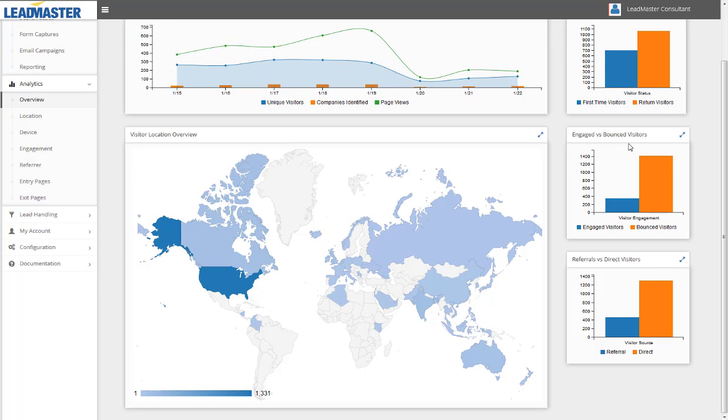We have the engaged versus bounced. The bounced visitors are those who land on a specific page and then leave your website, versus those who are engaged are those who stay on your website and click through multiple pages. We also see the referral versus direct visitors, those who have directly come to your website versus those who have come from another website, such as a search engine. We also have a visitor location overview that shows you a geographic map of where your visitors are coming from and how many within that area.